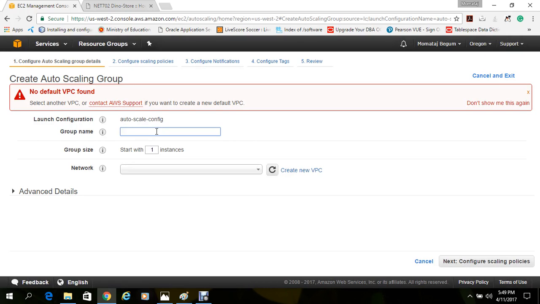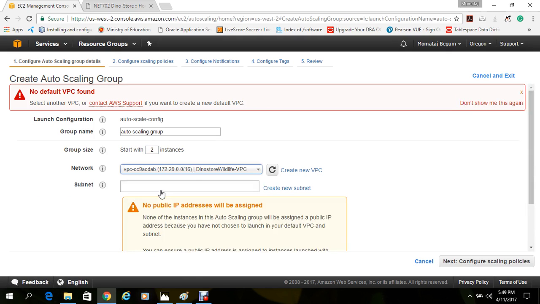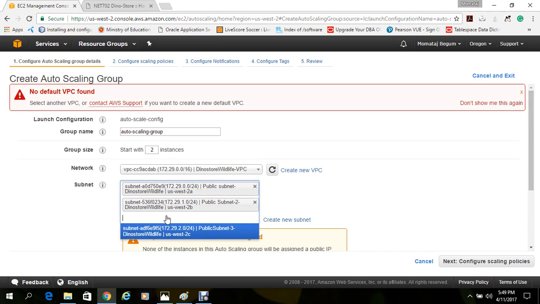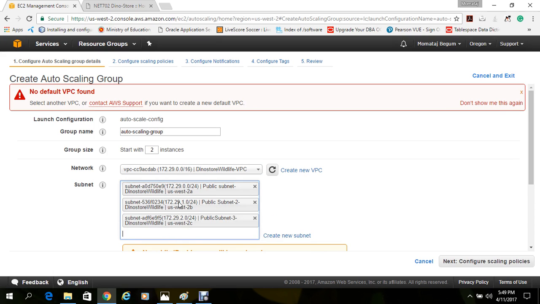Now I need to give a name for the auto scaling group. Suppose auto scaling group. For the group size, you have to start with a minimum of 1 instance. For my demo, I'm going to start with 2 instances. Here I'm going to apply this auto scaling in 3 availability zones: US-East-2A, 2B, and 2C.